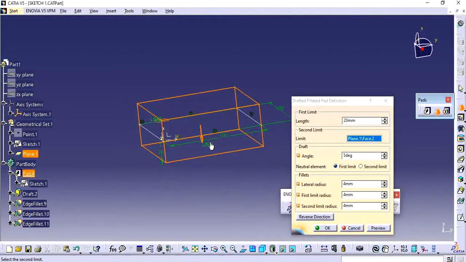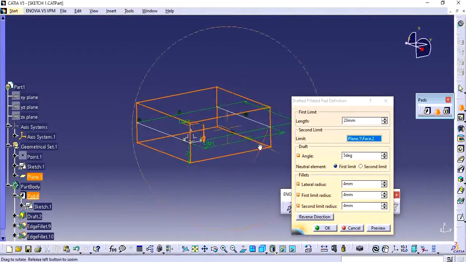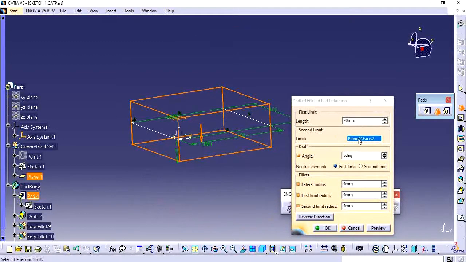So in this scenario, that limiting surface it is taking from here. So whatever the draft value you are giving, it is taking this one as a neutral plane. So here you see the first limit, you can maintain whether you want to have the neutral element as the first limit or second limit. So in my case, the first limit is here and the second limit is here. So I want my draft on these all four sides, and I'm limiting it from the bottom. So I mentioned this one.